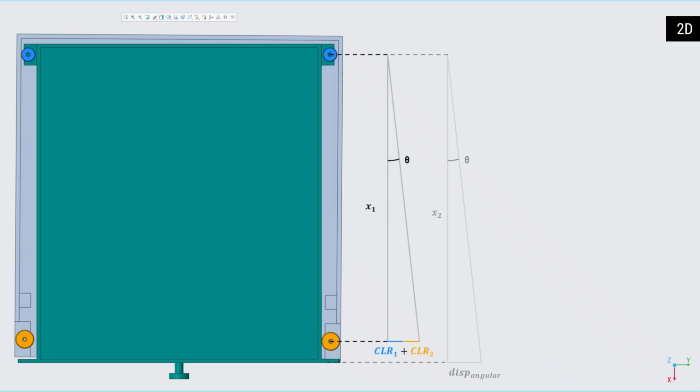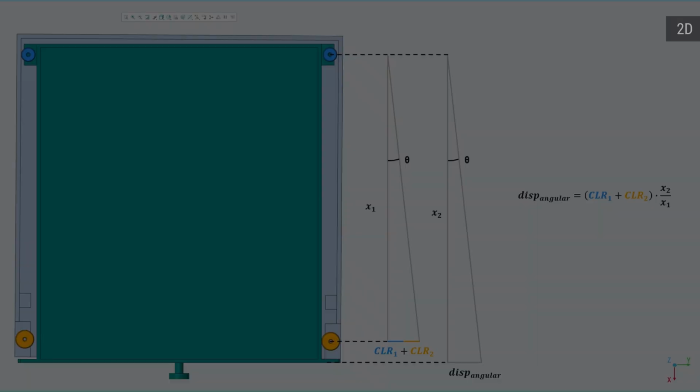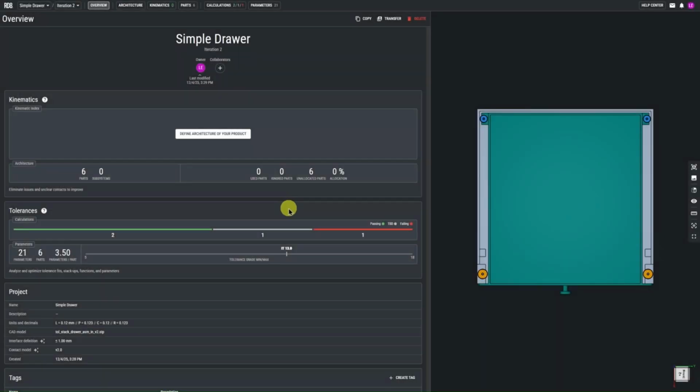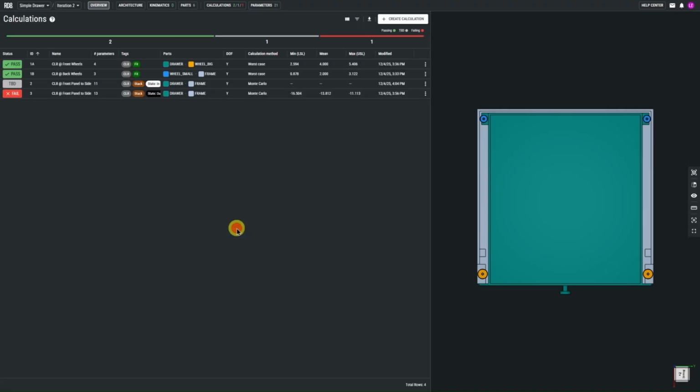As with many 2D tolerance stacks, it is a matter of triangles. In this case, two similar triangles, with same angles, but the sides in proportion. We simply multiply the sum of clearances with the ratio between the triangles. Now let's jump to the RD8 platform to set up the tolerance stack.